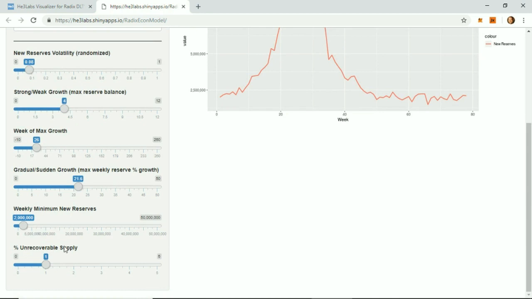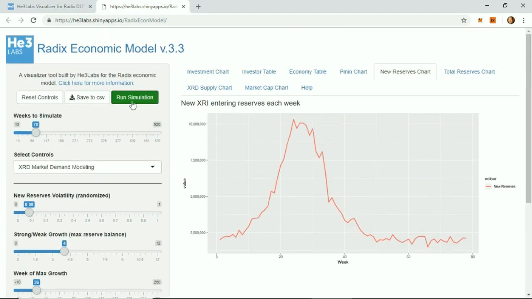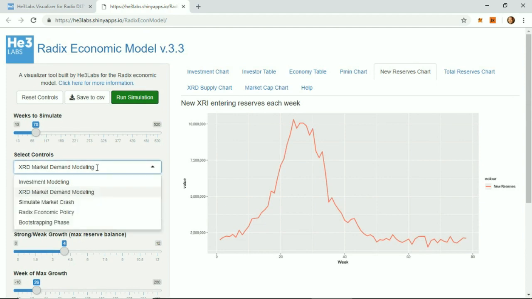And then the last item here is unrecoverable supply. It's not realistic to think that the reserves would ever go completely to zero, because people lose their passwords and so forth. So we set a 1% floor. You can change that. You can make that, you know, zero. It can never go lower than that. So let's look at the next drop down.